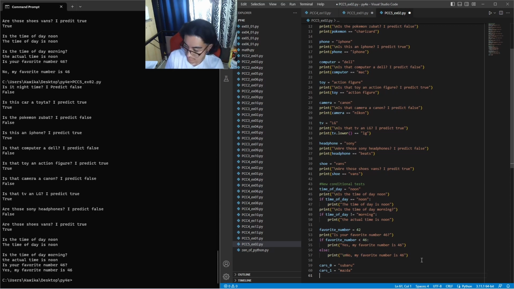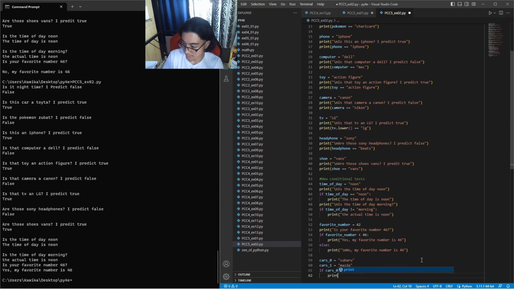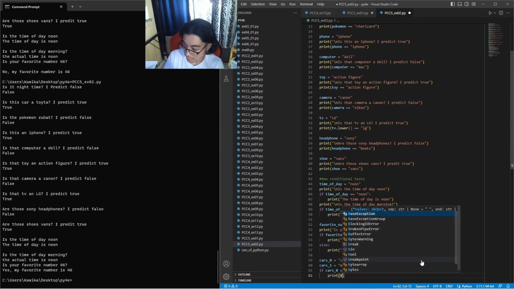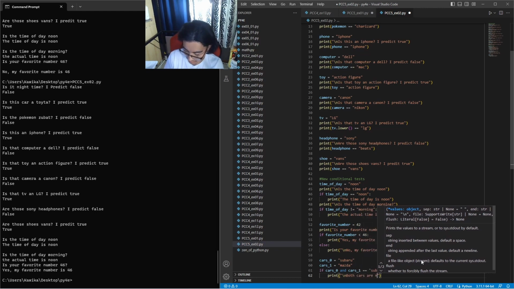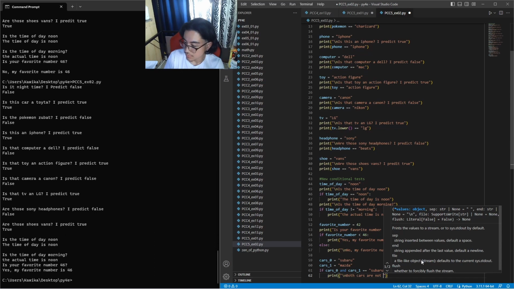We can then say if cars_0 and cars_1 is equal to Subaru, colon, print on a new line, both cars are not Subarus.